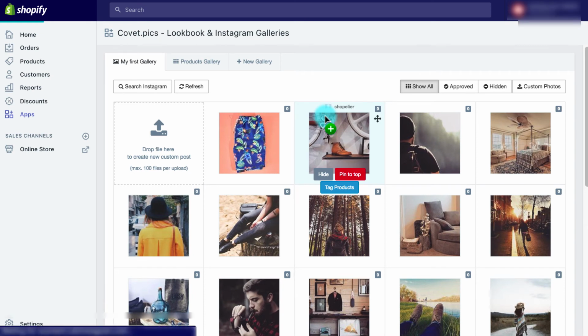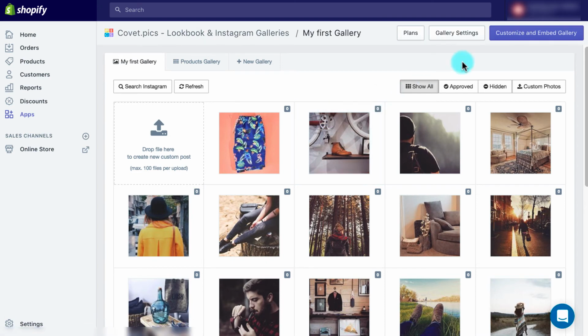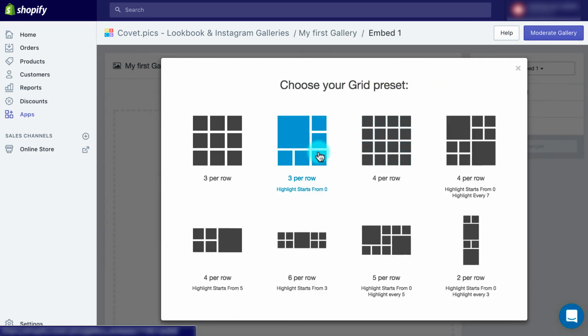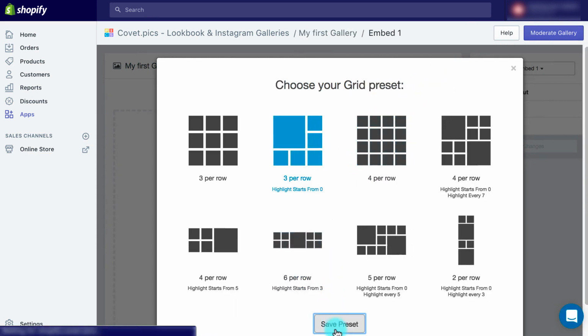When you're ready to continue with embedding your gallery into your store, click the Customize and Embed Gallery button in the top right corner, and this will bring you to the Style area of the app. Here you can adjust the layout of your gallery and get your gallery embed code by clicking the Embed in a Shopify site button.